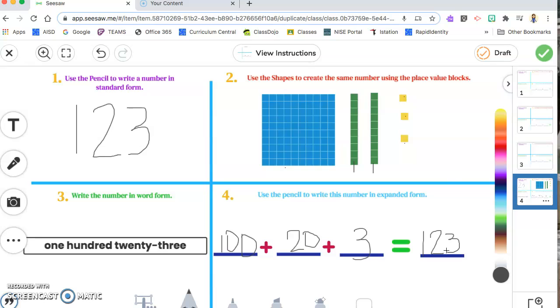This is the way you are doing each one of the templates. Then click the green check and turn it in.